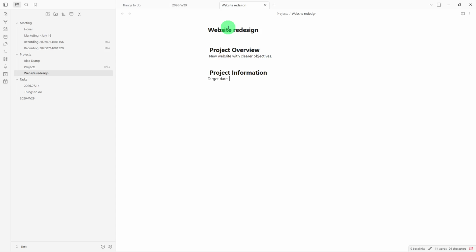Next, create a heading called Objectives and list your primary goals as bullet points. Be specific. Instead of "improve the website," write "increase homepage load speed to under 2 seconds." Include measurable outcomes whenever you can, because that makes it easier to tell when you've actually succeeded.